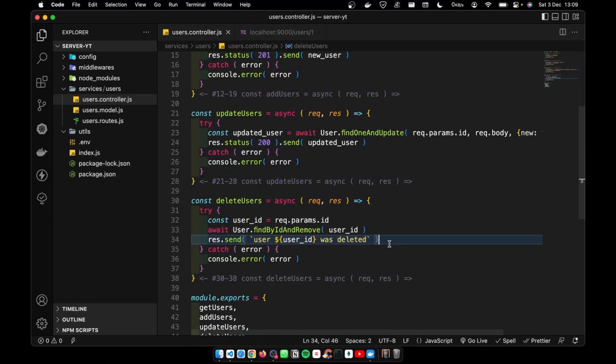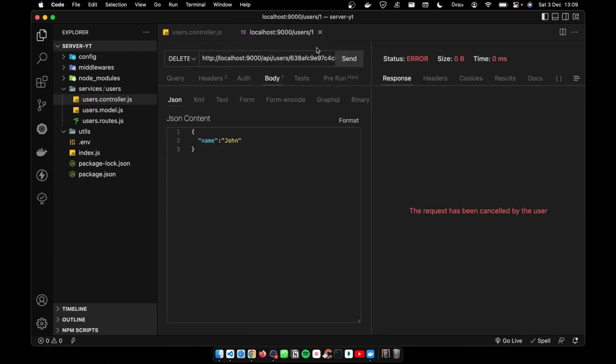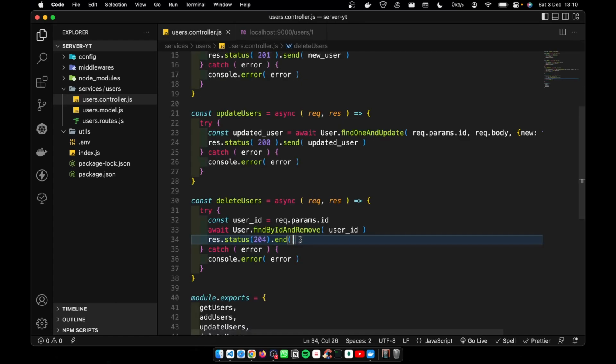When it comes to deleting, we have sent a response with a string, right? We don't have to send something when you delete it. So instead of sending this, we can remove all the sendings. We can add status 204 and then we can end it. Okay, let's try that one now. Here you can see the response succeeded and there isn't anything in return. Here we only get the status. Okay, this is what happens when we add 204 and end.